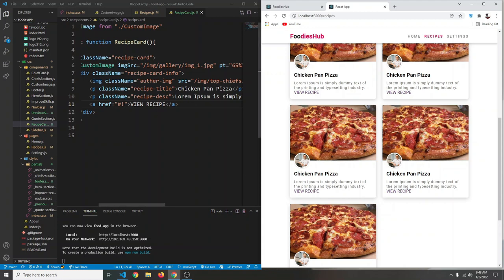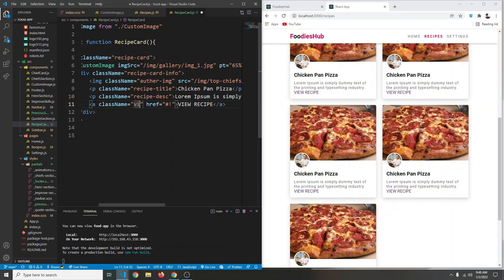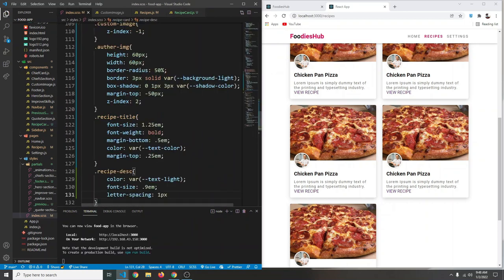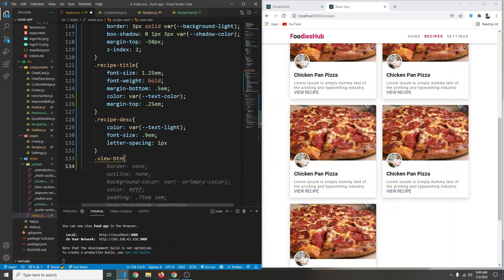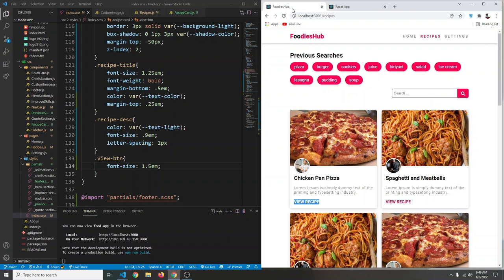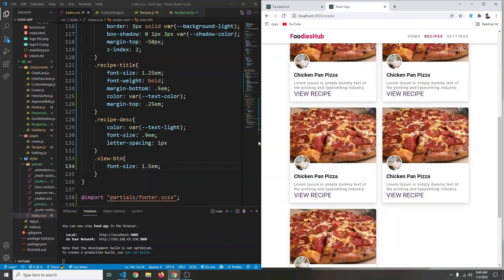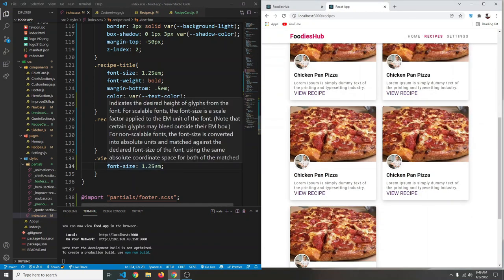So let's style it. So let's give it a class name. So the class name can be, let's say, view-button, like so. Let's copy this, Ctrl+C, go to index.scss, and here we're going to paste it, so Ctrl+V. And then we're also going to say the view button will have a font-size of, let's try, 1.5em. And no, 1.5em is way too much, so let's say 1.25em. Let's just keep 1em.